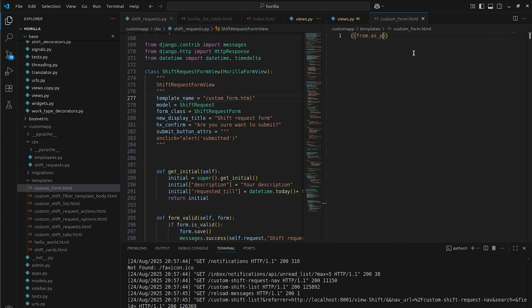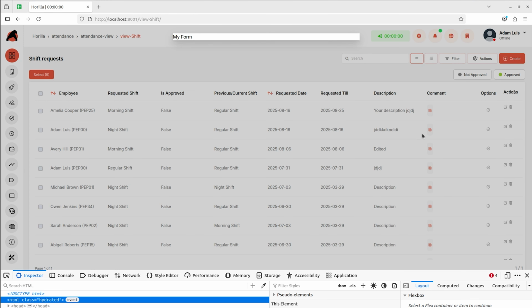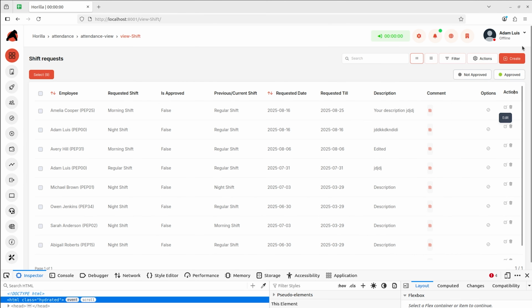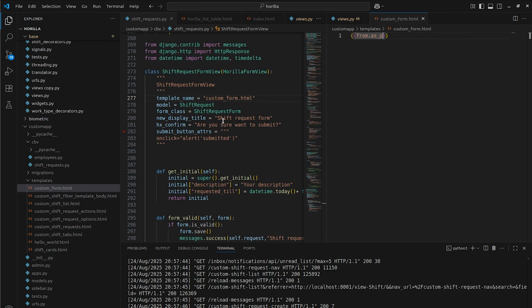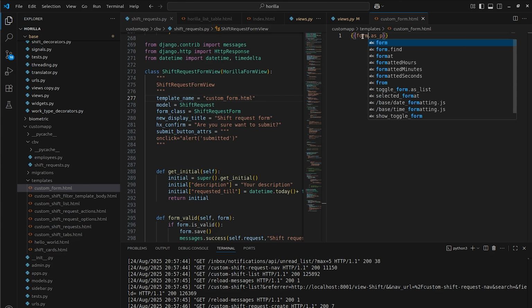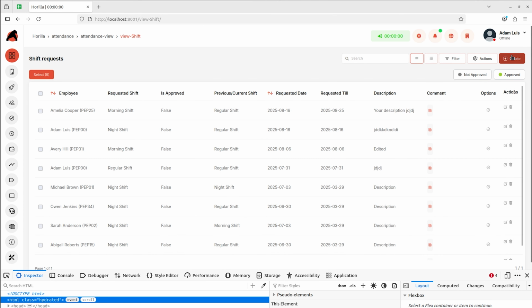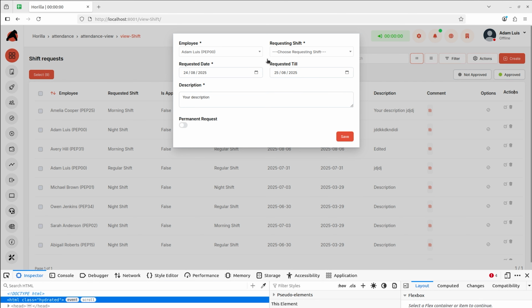There is no style to it, but when you check it, just click on escape. Okay, create. Oh, sorry, form as p. Little typo over here. Click escape. Okay, this is the form as we render from Horilla.